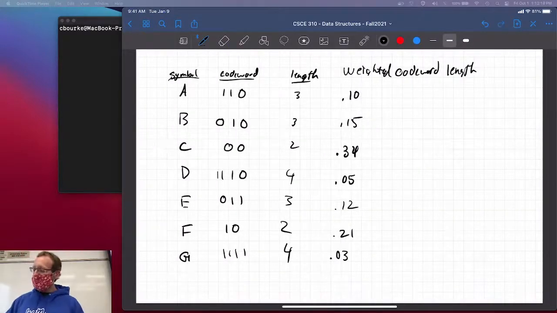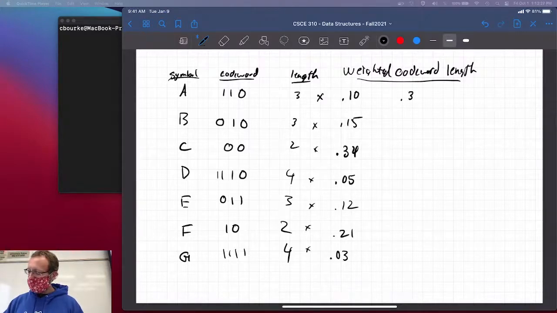So what is the average weighted code word length? You simply take the length times the frequency. Right, so this is 0.3. This is going to be 0.45. This is going to be 0.68, and you take the sum.